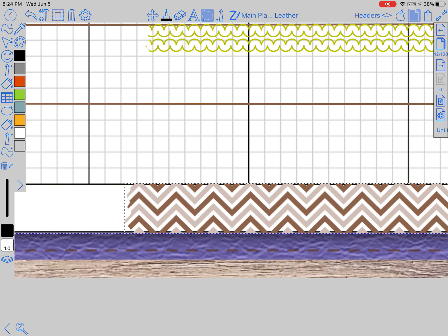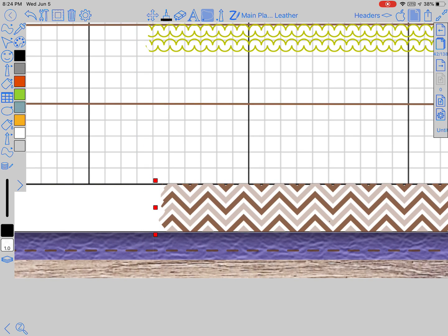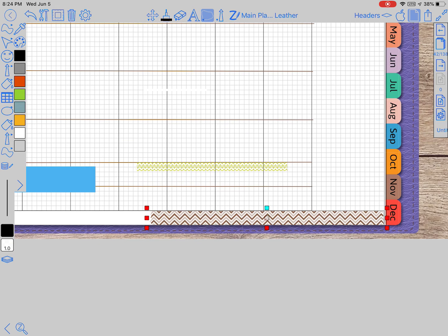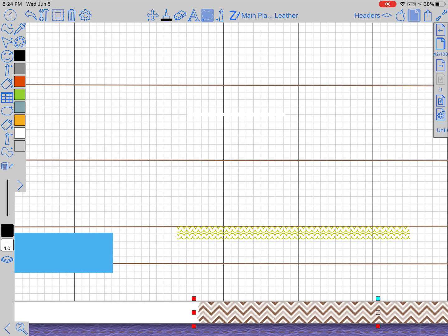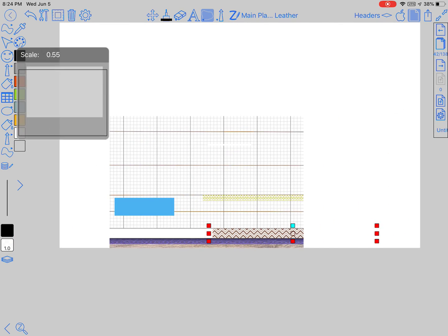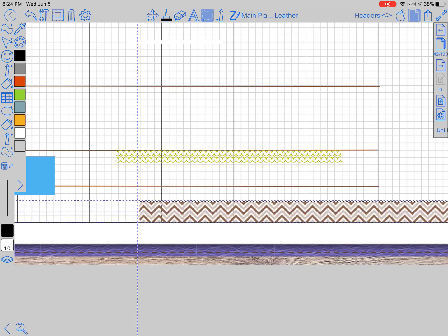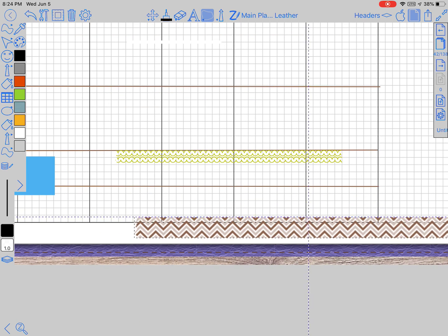And so we go to the top and the bottom to fit it. And then usually I just copy and paste to put it on the other side. And that's how I put my washi on. And you don't have to worry about when I put it up there, you can see the lines behind it. You don't have to worry about that.